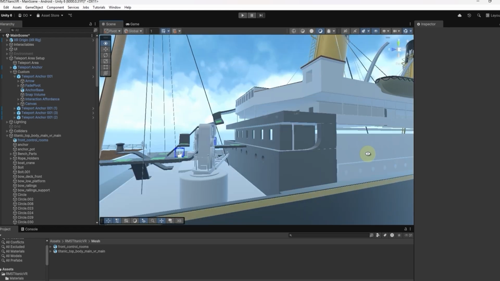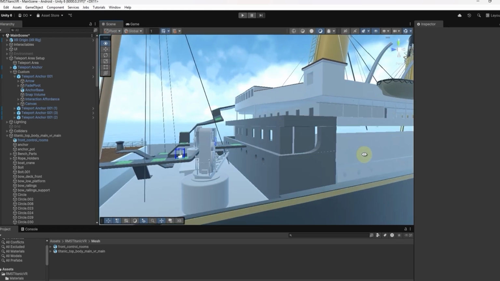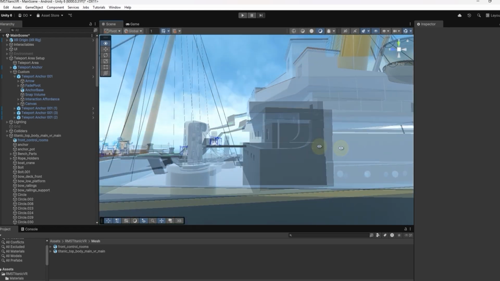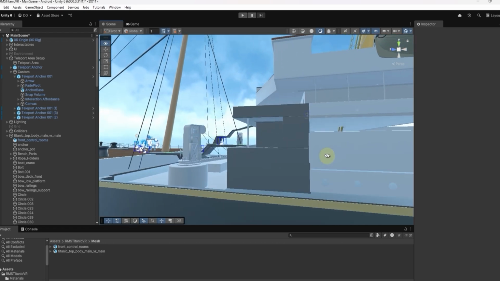So I think I'm going to stop here. In the next video, we'll talk more about extending towards the back as well, and creating the upper rooms as well.